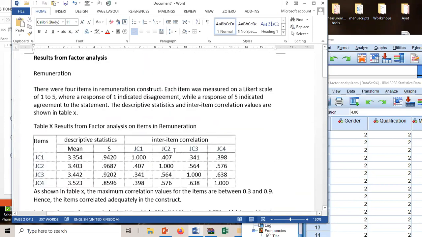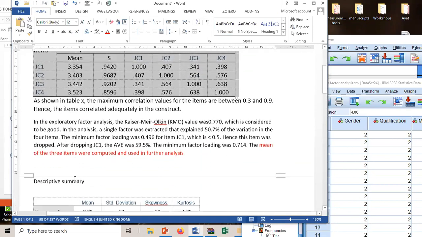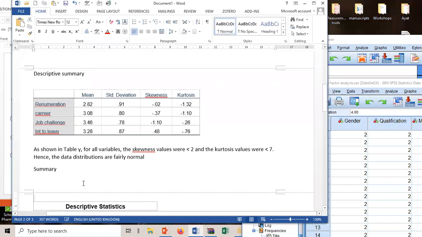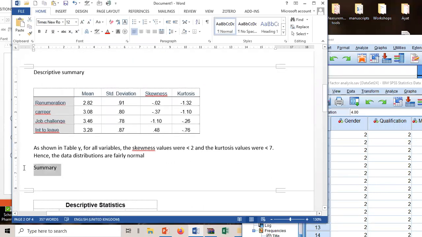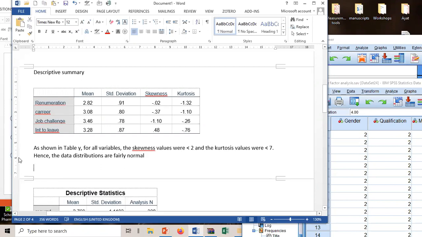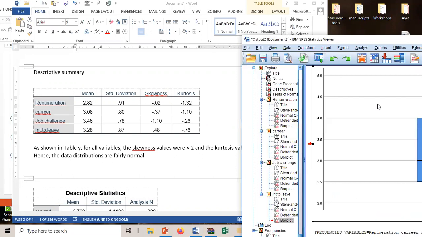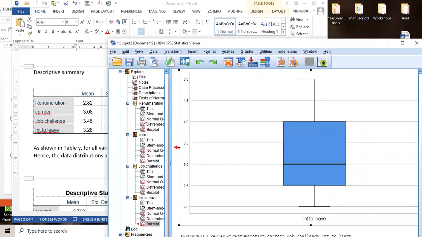So after doing this, for each one of the constructs, you summarize this. You can see intention to leave: is it generally high or low? Is it generally high or low? On the scale 1, 2, 3, 4, 5, in the middle, you want to know the confidence interval in your descriptive statistics.